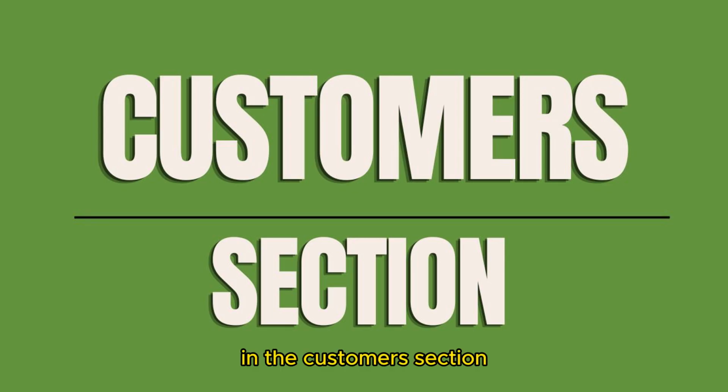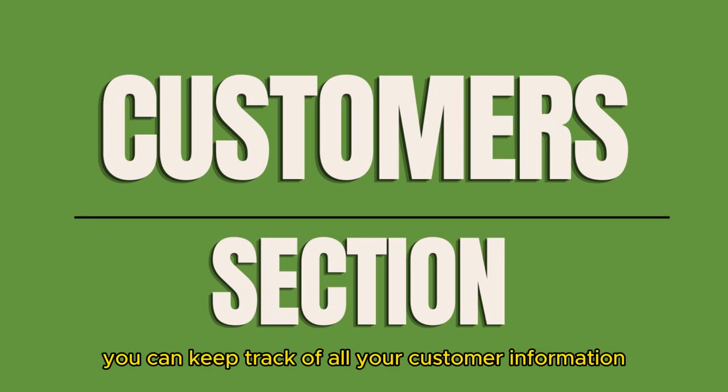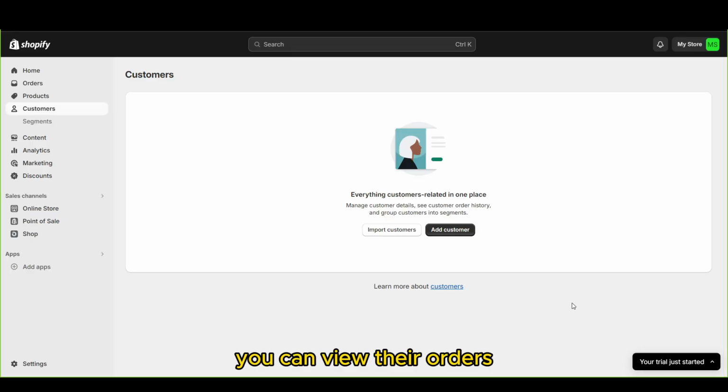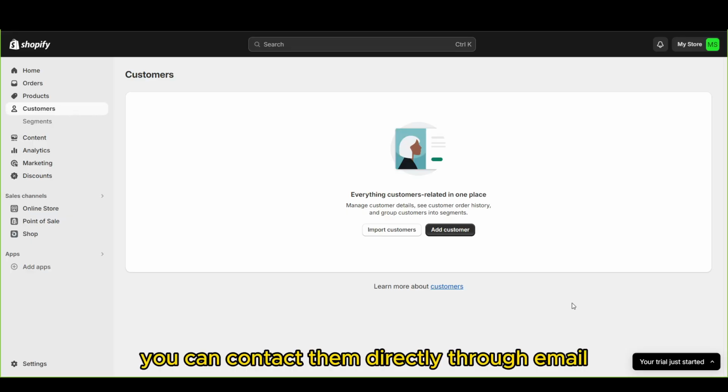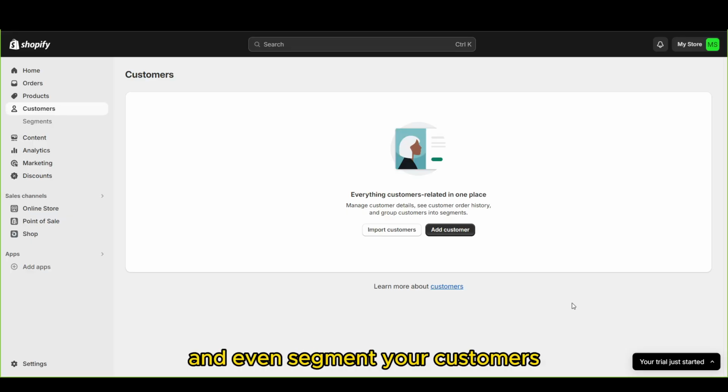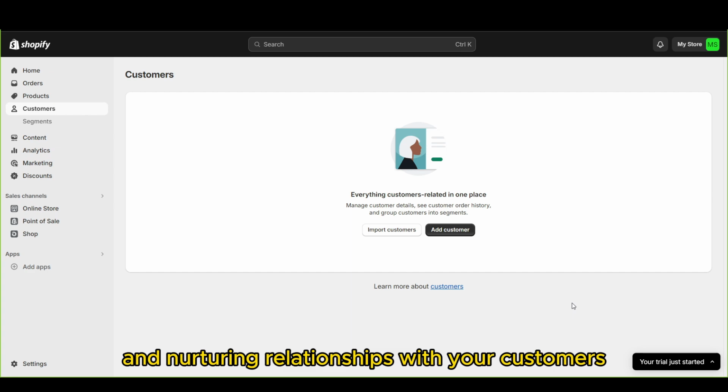In the Customers section, you can keep track of all your customer information. You can view their orders, contact them directly through email, and even segment your customers to send targeted marketing campaigns. It's all about building and nurturing relationships with your customers.